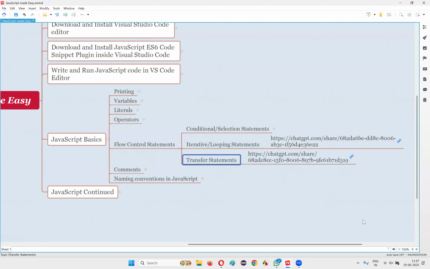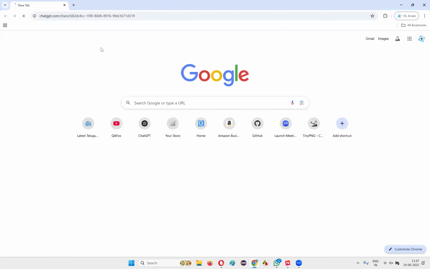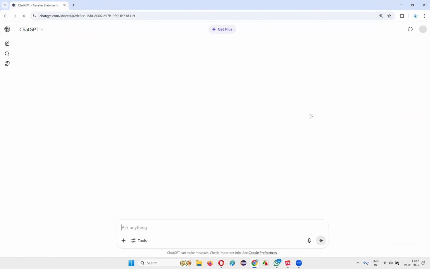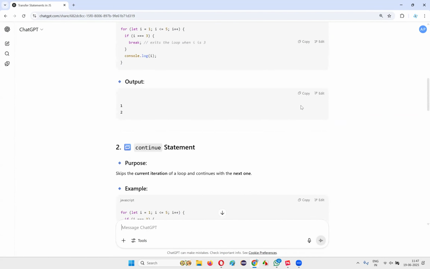Now coming to the current session, I'm going to cover the transfer statements for you. Let me also open the notes for the transfer statements here. In JavaScript, there are majorly four transfer statements. One is break, second one is continue, third one is return, and fourth one is throw.